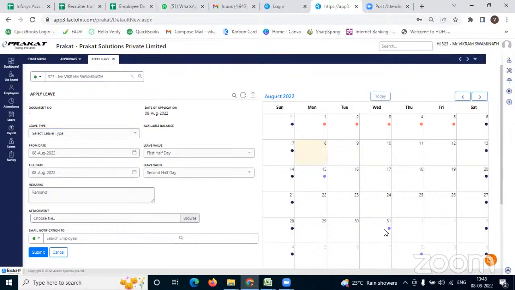So we have already announced the holidays on the application, so that we know what all the upcoming holidays are in your calendar, and probably you can plan your holidays accordingly, right? And here is what it looks like.